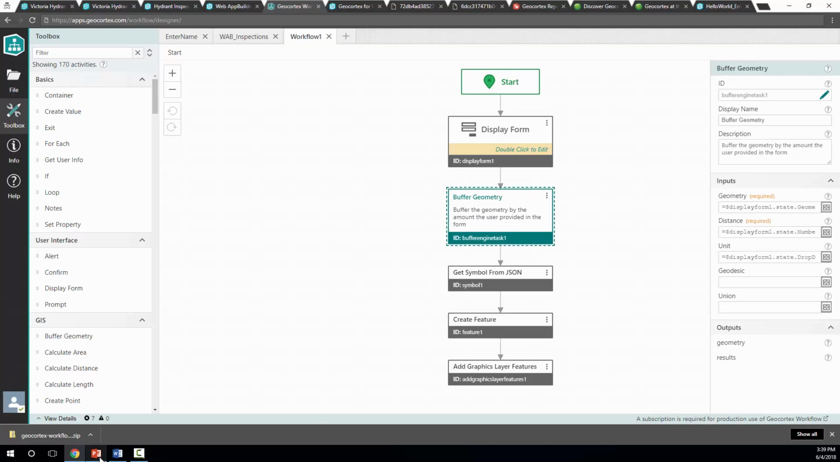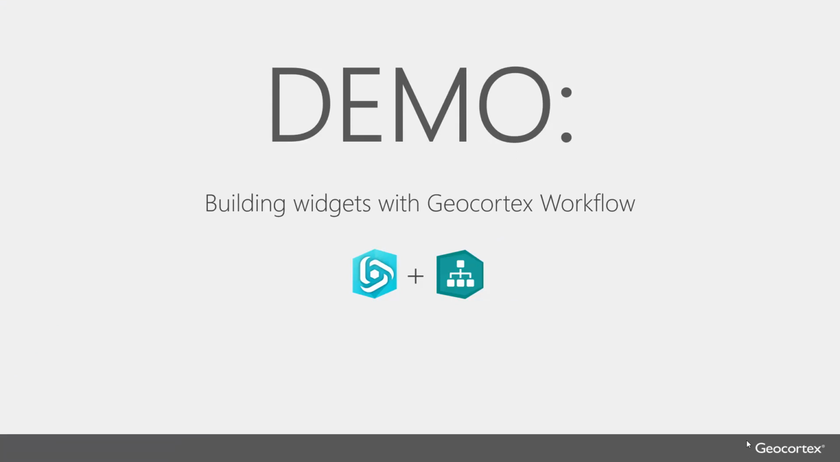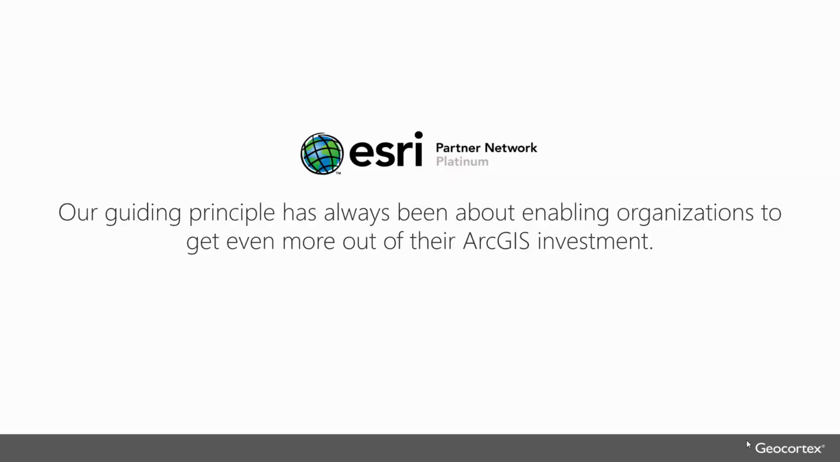I'm just going to navigate back to the slide deck because that gives you a little bit of a sneak peek into how to build widgets with Geocortex Workflow.